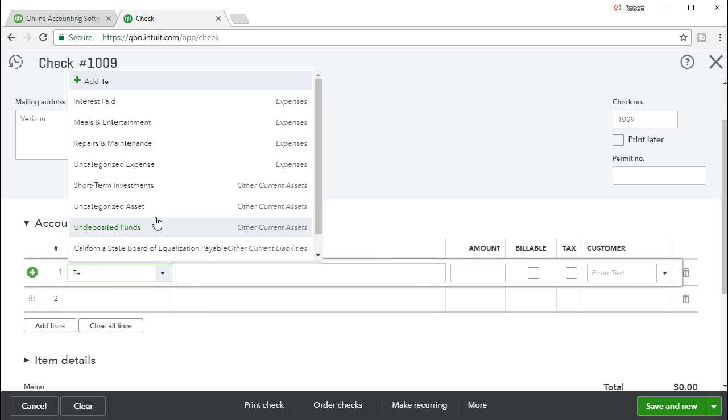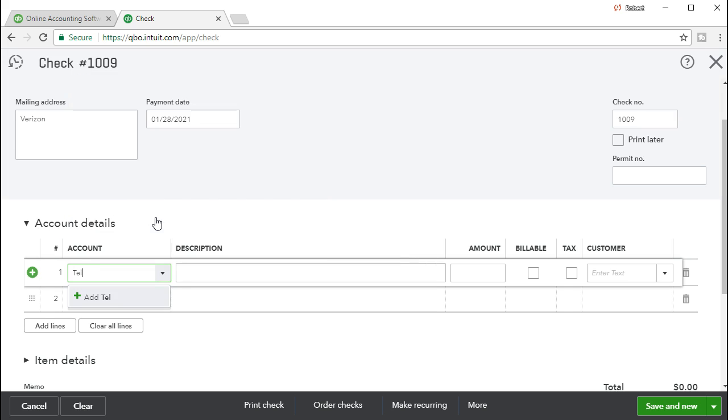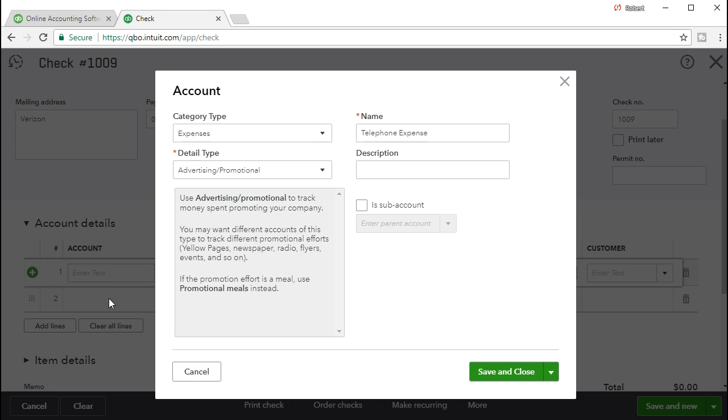Let's type in telephone and see if anything pops up. So we don't have a telephone expense, so we're going to go ahead and add telephone expense. So I'm going to go ahead and add this expense. Now note, a lot of times I typically put expense in the name. Here they're going through the strategy of not putting expense in the name, and you can tell that it's an expense by the fact that it's in the expense category.